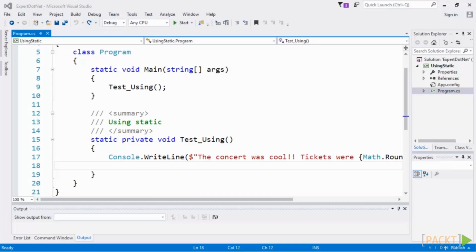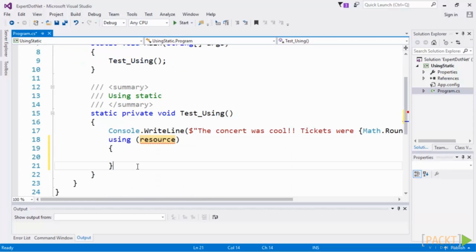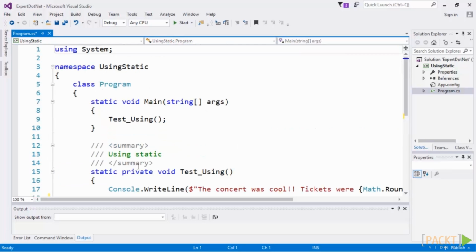Chances are you're already familiar with the keyword using to handle disposing of objects when dealing with a particular resource, or when simply importing namespaces. Well, we can now use using in conjunction with the word static to import static members of types into scope. Let me show you an example.